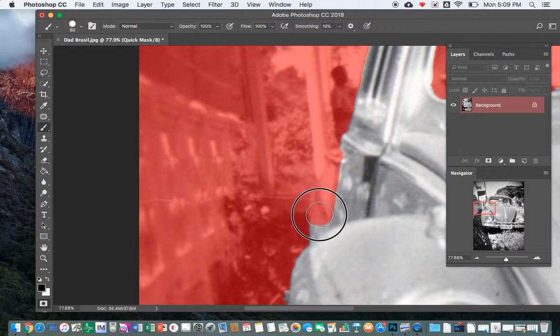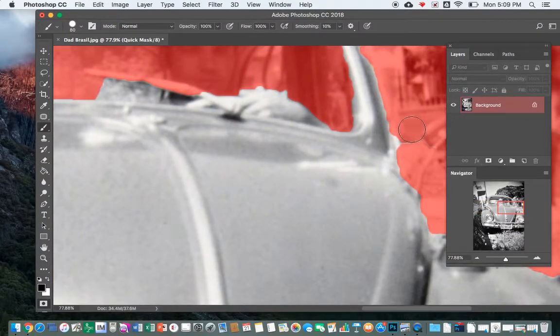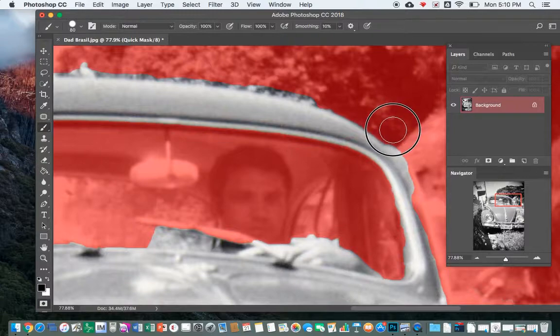So I'm going to switch it to black now, and I'm going to fill that area in with the red. And again, whatever's red is what I don't want to be colored. And whatever is the regular black and white picture is what I'm going to want to select to color. So I'm cleaning up the edges from what my quick selection tool couldn't pick up. Take your time with this, because if you go too quick, you can do a very sloppy job.